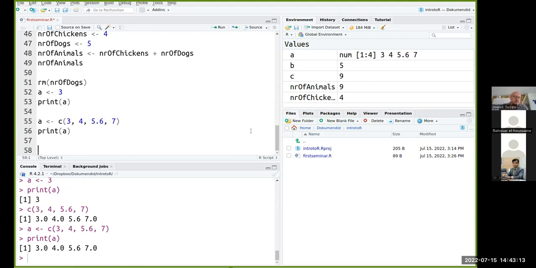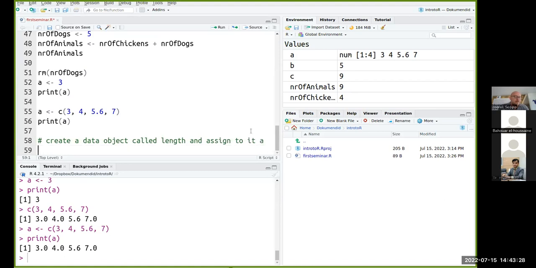Now on page 7, there is your turn when I ask you to create a data object called length and assign to it a vector containing the following values: 5, 6, 8, and 10. So please try to create this vector.